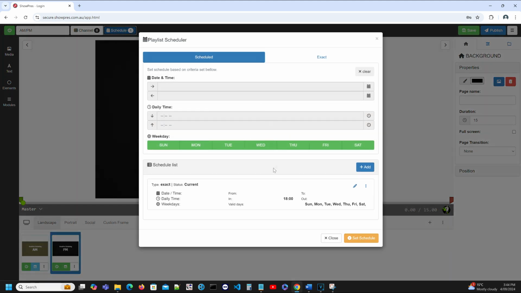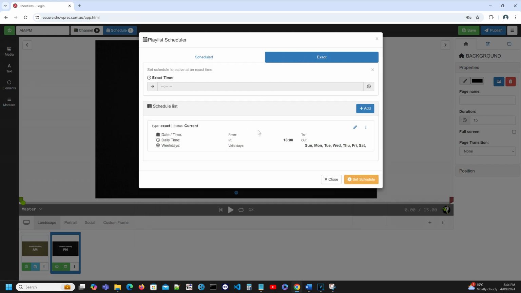This is ideal for delivering a specific message on your screens at an exact moment. Note: if no other schedules are set for your campaign and only the exact schedule is active, the campaign will only run at the specified time. It will not continue playing in the channel reel after that, unless you also add a period schedule.